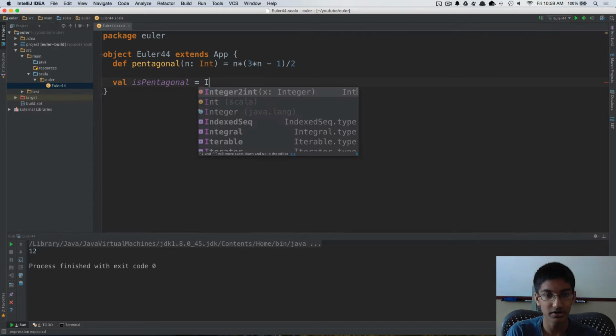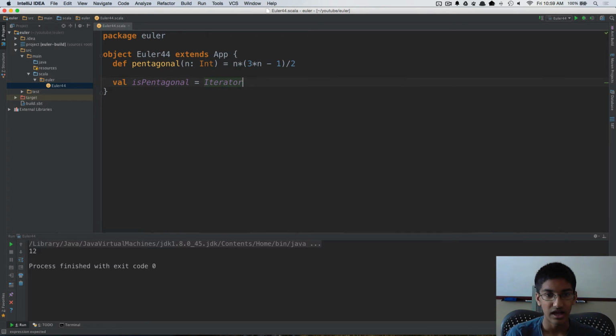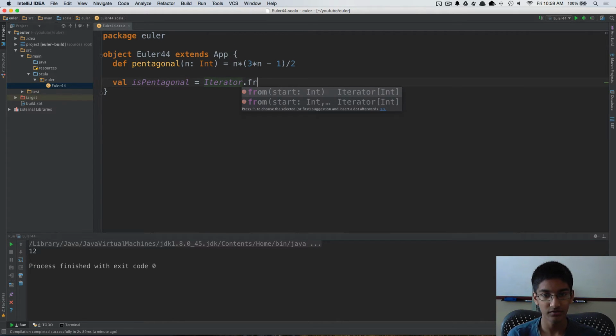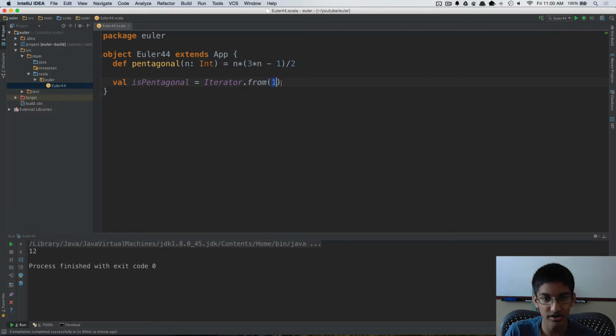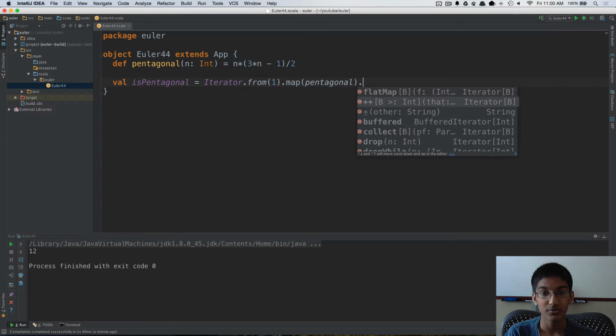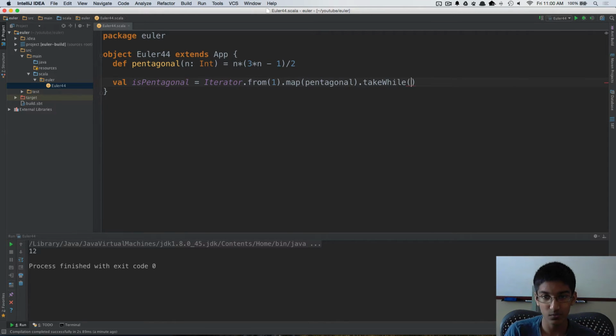So what I'm going to do is create an iterator, and I'm going to start at 1. So now this creates an infinite iterator starting from 1. Now I'm going to take each value and get the pentagonal number. So these represent the indexes of the pentagonal numbers. I'm going to take this index and calculate that pentagonal number. Now I'm going to take the ones that are greater than or equal to 0.